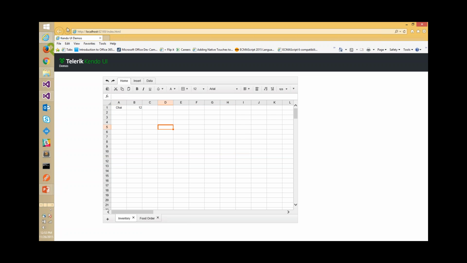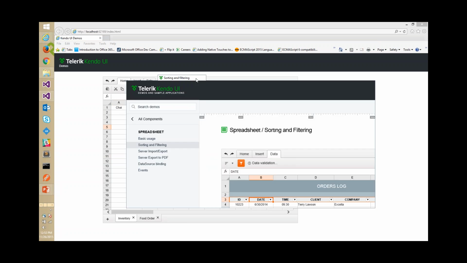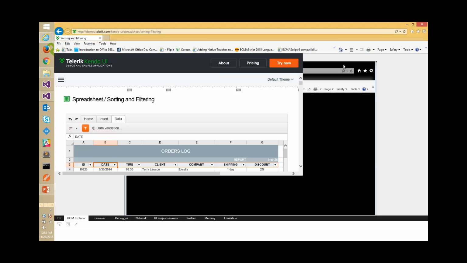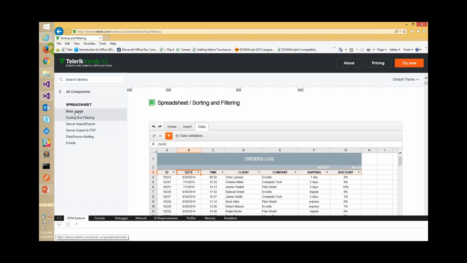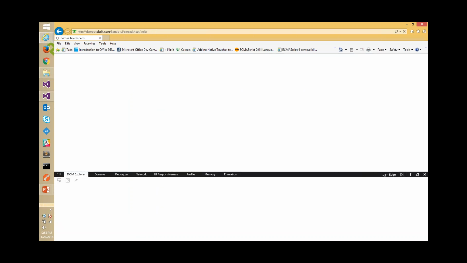We're already at the end of the hour. What I would do is switch over to our demos that we have here. Somebody was asking about this, so here's the basic usage demo.